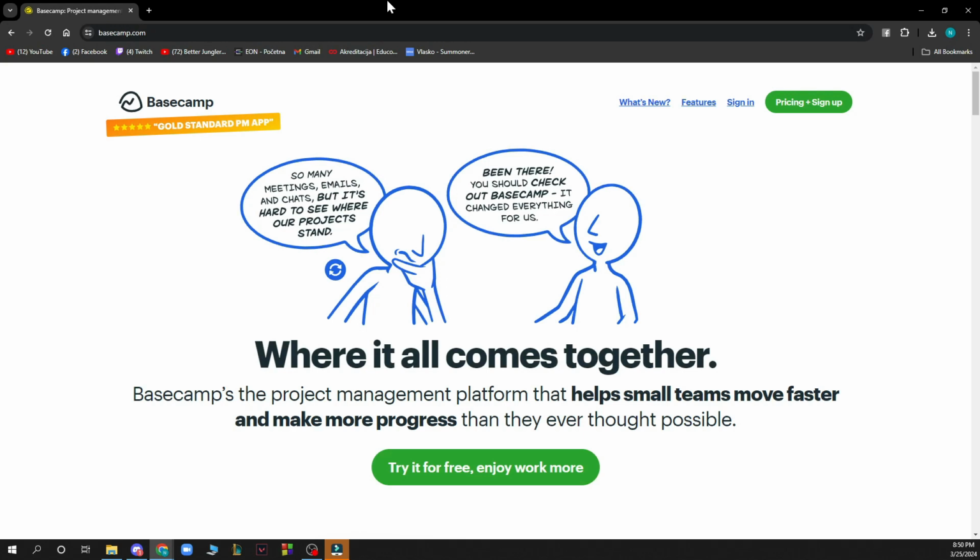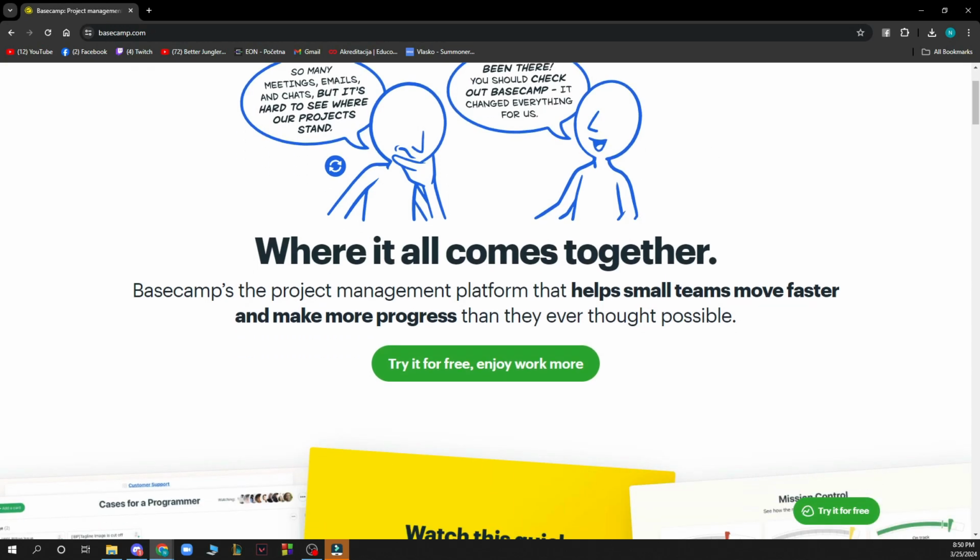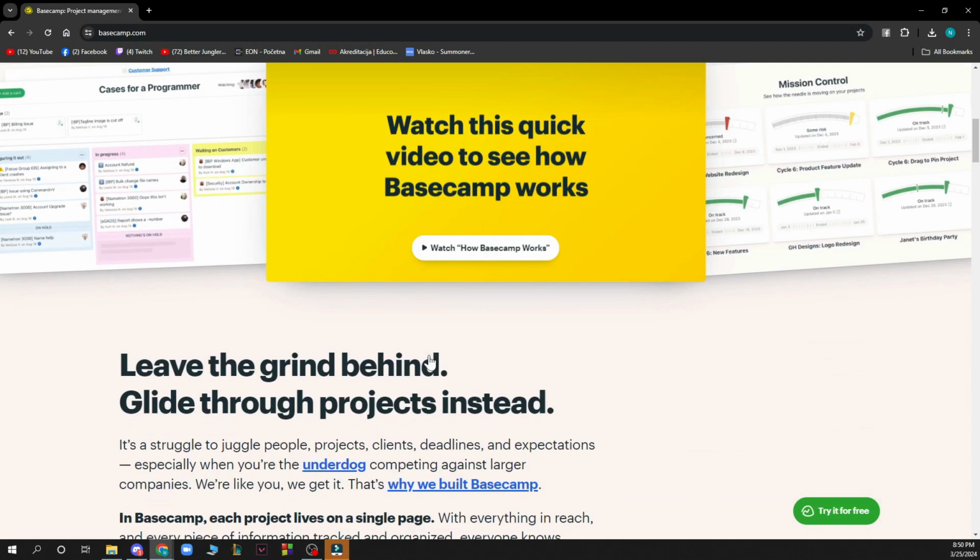When you're here we have a lot of different stuff that you can see. We have what's new, features, and the sign in option. Also, we have the pricing plus the sign-in option if you want to see both of them. Here we can see where it all comes together. Basecamp's the project management platform that helps small teams move faster and make more progress than they ever thought possible. You can try it for free, or you can immediately buy it.